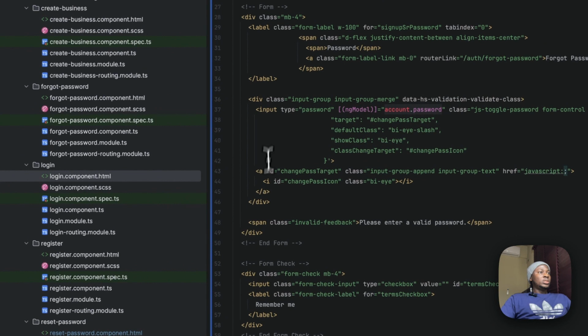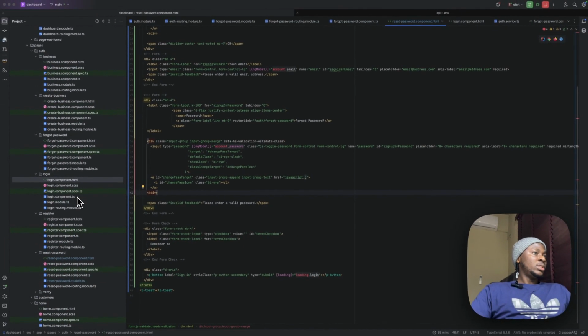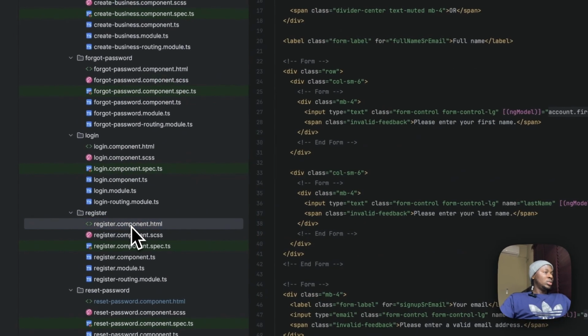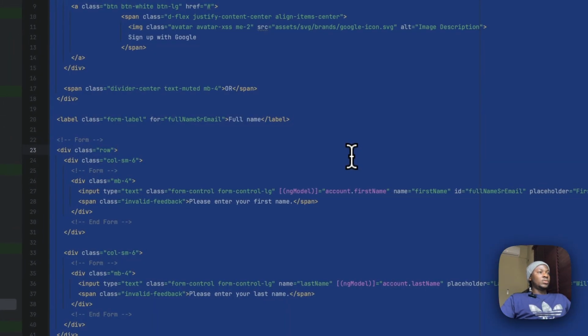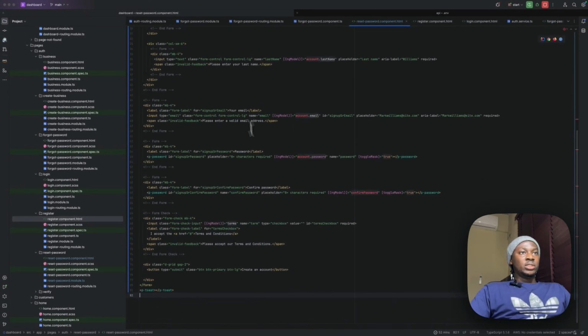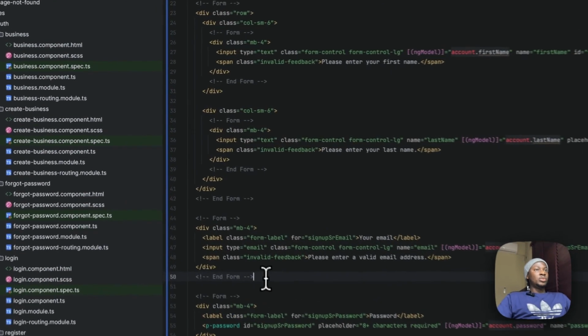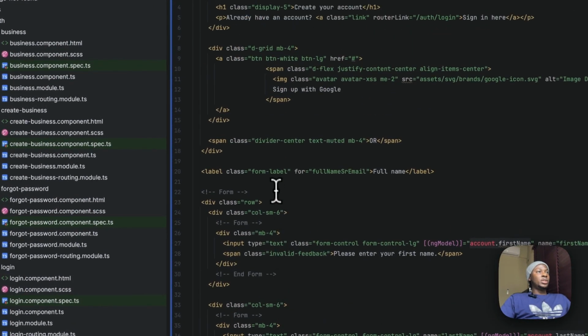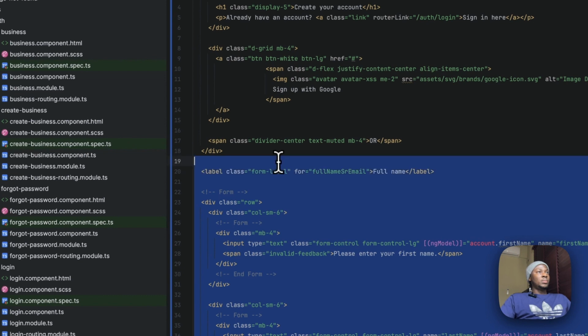So to reset password, you should have two fields, which are the password and confirm password. That we already have in the registration. So we'll just copy from here instead. We'll change every other thing. So here we have password, we have confirm password. So let's remove email, last name, first name.